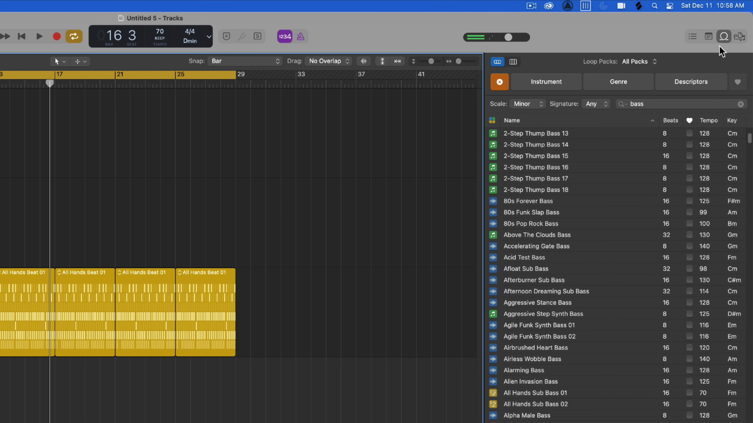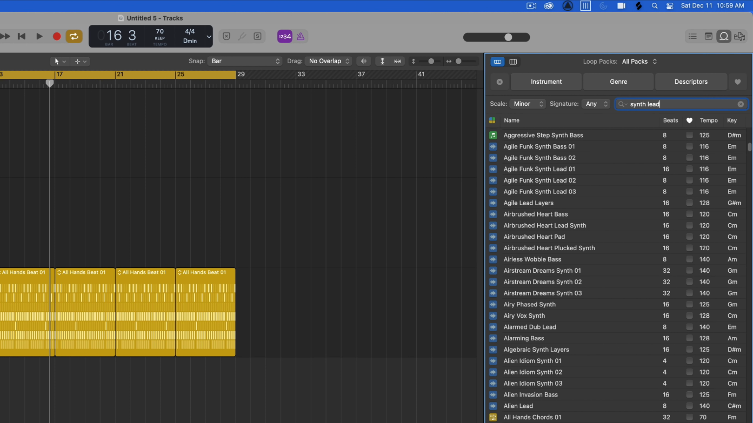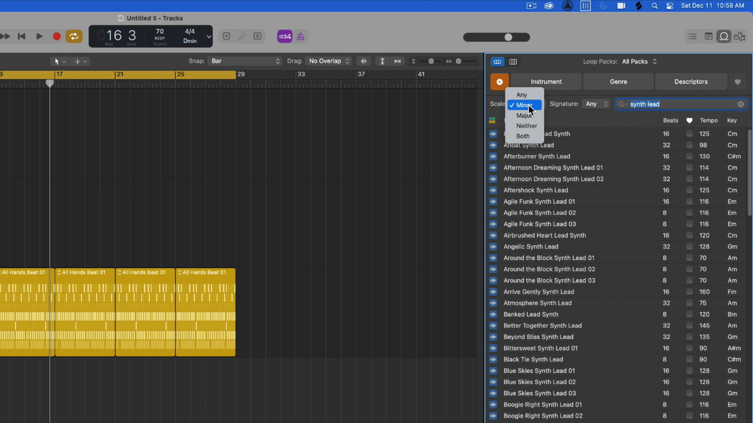Let's find like a synth lead of some kind. So I'll just search up synth lead. Once again, I'll make sure that the scale is set to minor, so I'm not seeing any major key synth leads.